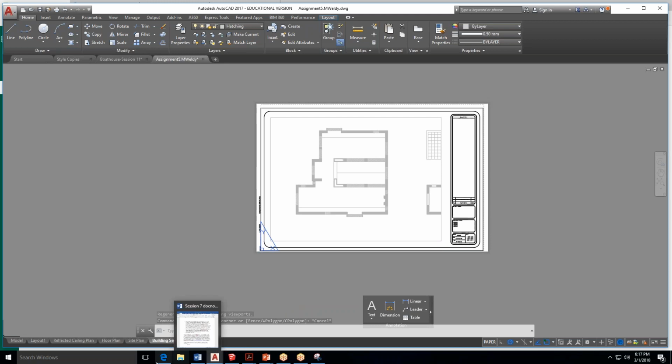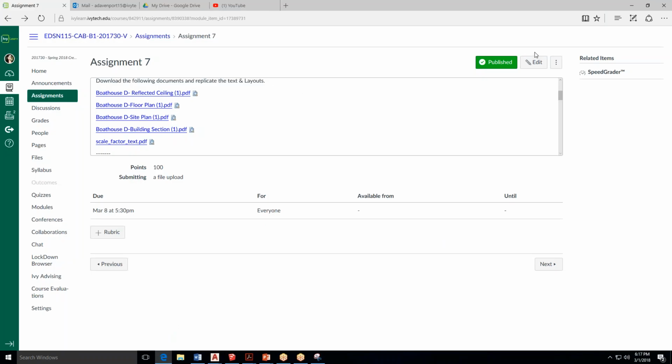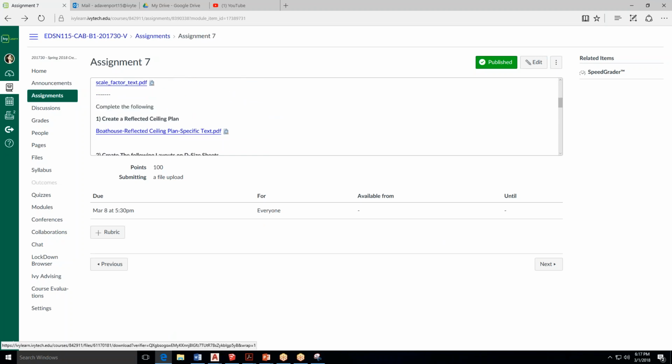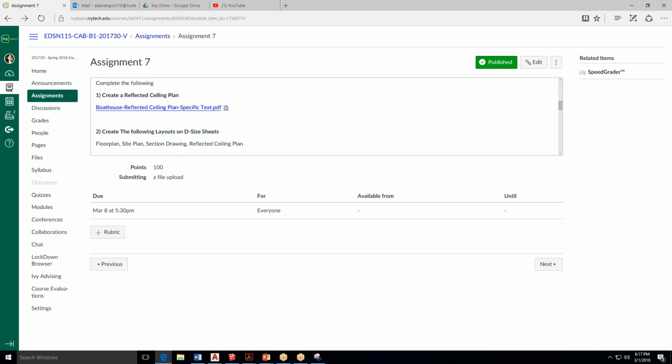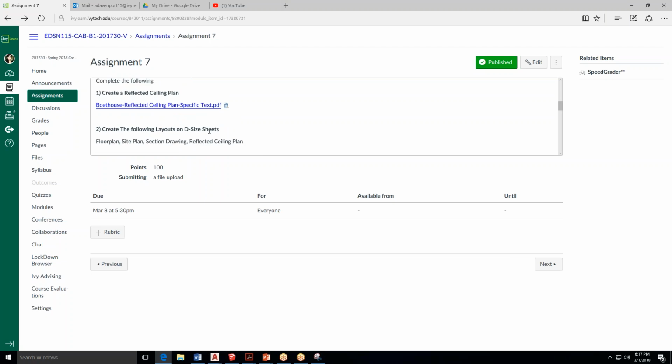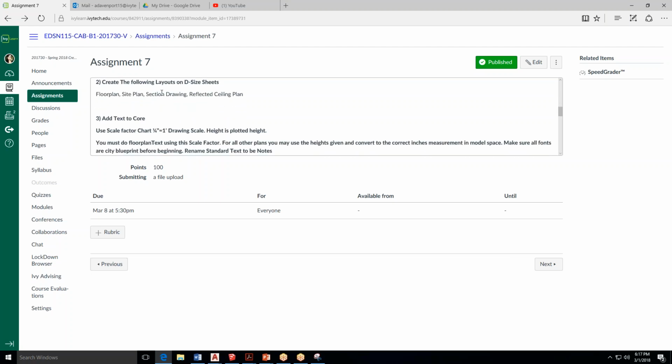Woo, that was a good portion of our homework. That was very manageable. So let's see, we've done this whole portion. Then we've created our reflected ceiling plan, which is going to go on one of those tabs. And that whole portion up here is really under create the layouts, D sizes, floor plan, site plan, section, reflected ceiling plan. Add text to core.